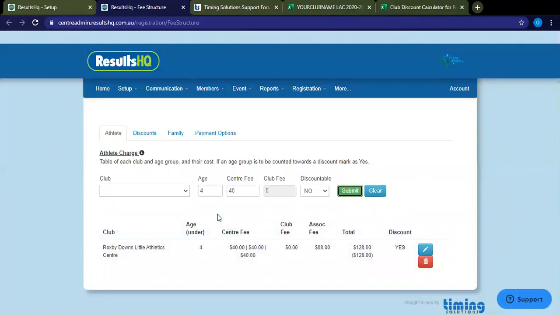So after you've set up this one in this season, guys, this is going to be much easier to update from the next following season. So I'll change that back to my 30 and submit.